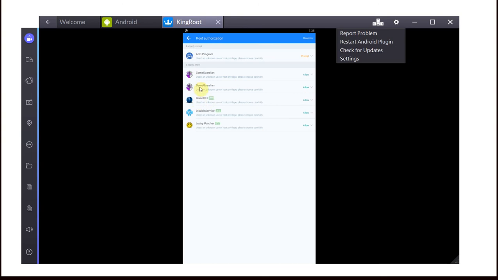So I have 2 cheating programs, Game Guardian and Game CIH. There's also some other stuff, Lucky Patcher, which is an app that allows you to install system apps. Now, this is only for Android devices. Obviously, the names would be different if you have an iOS device and so on.